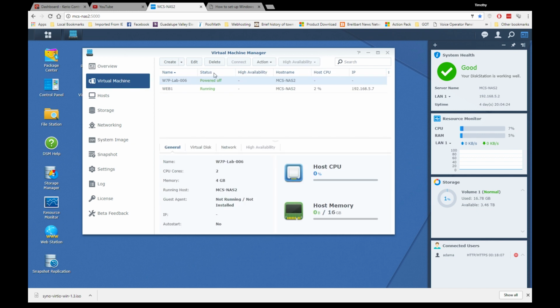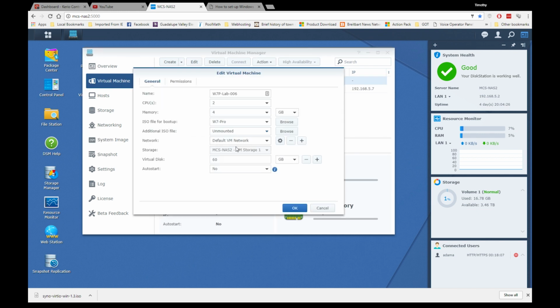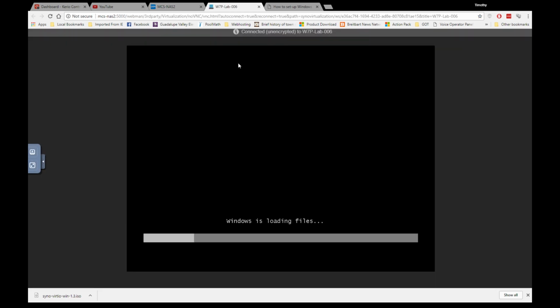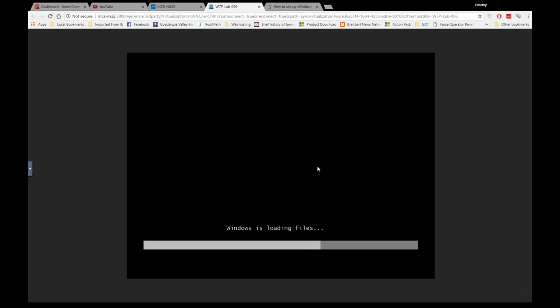So now I'm going to come back to the virtual machine. I'm going to edit this virtual machine, and I'm going to tell it there's an additional ISO file, the WinDriver file. Tell it OK. And then I'm going to try to power on this machine. Then we'll connect to it, and we'll see if we have any better luck now that we have downloaded that ISO file.